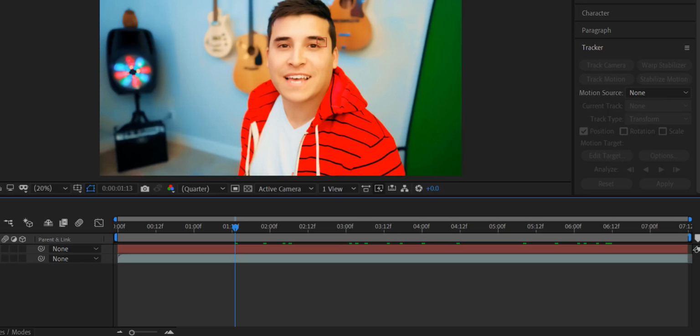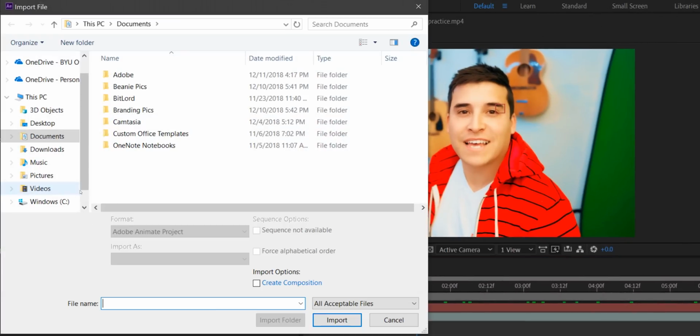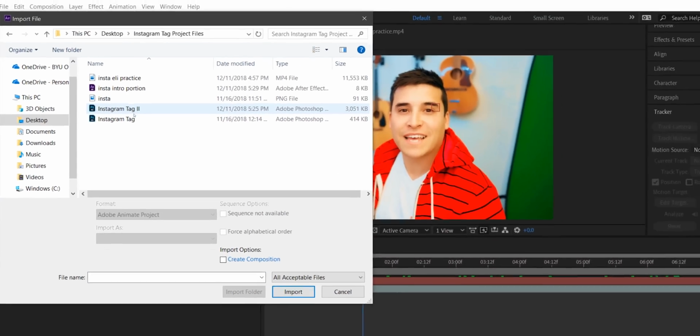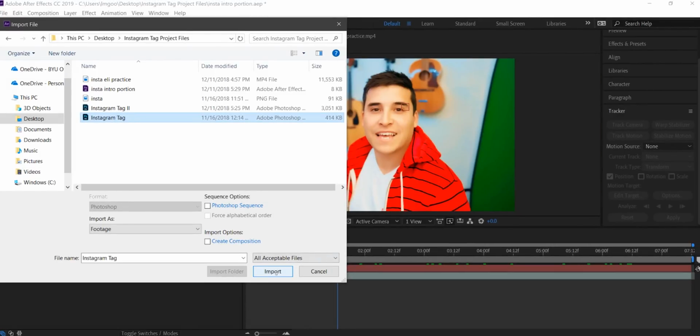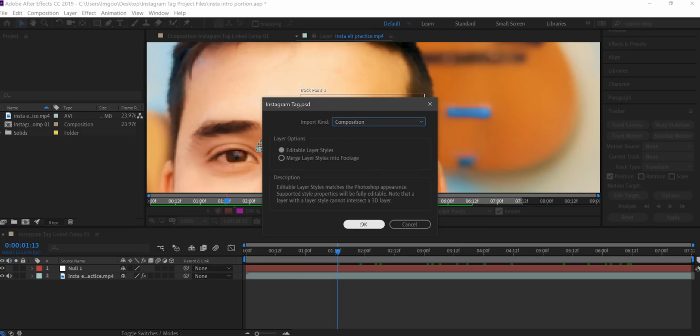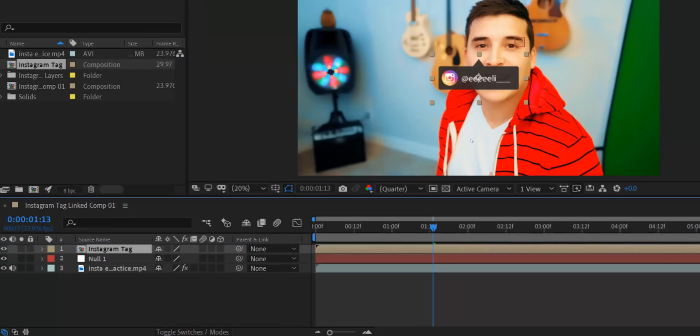So the next thing we need to do is grab the Instagram file that we just made. So double click in this blank canvas area, go to where you saved that file. Then there's Instagram tag 2. I'm going to use my first Instagram tag, import. We're going to go to import kind and select composition. Then hit OK.